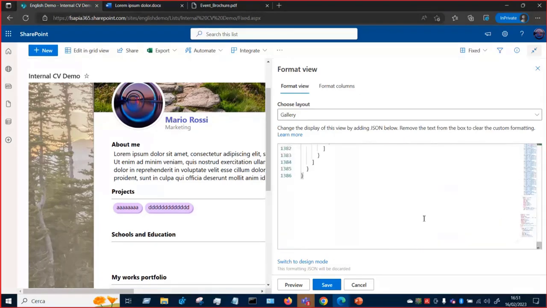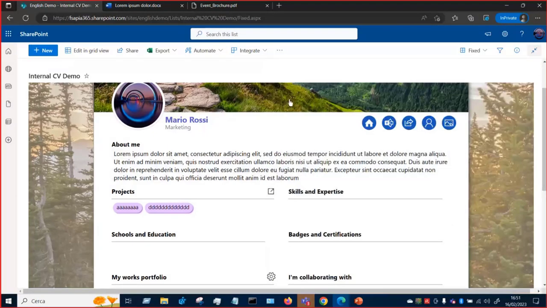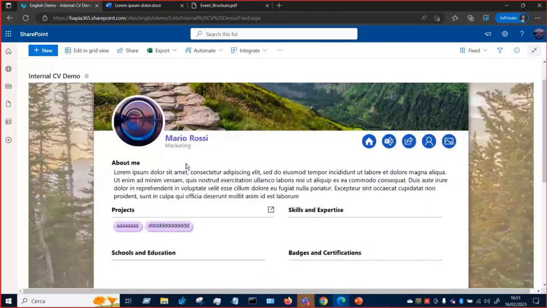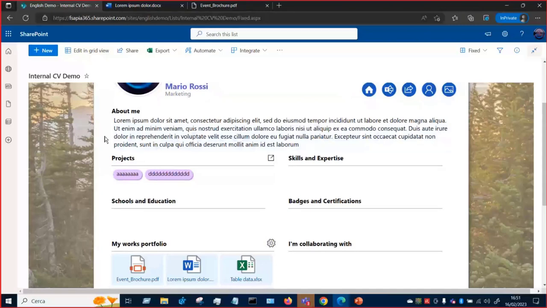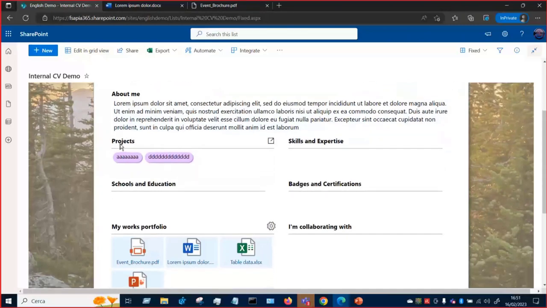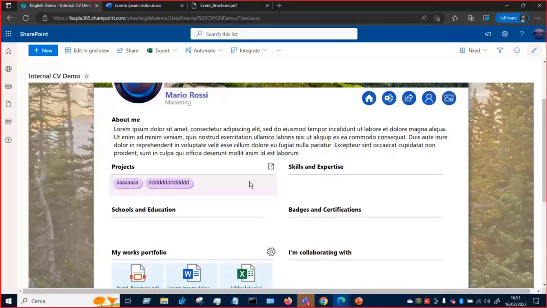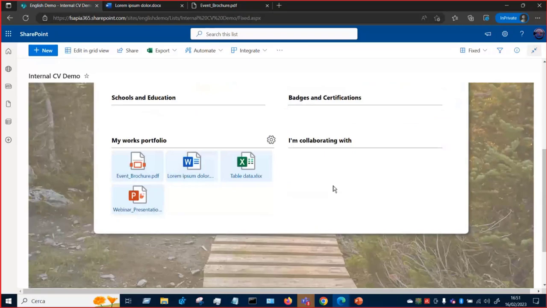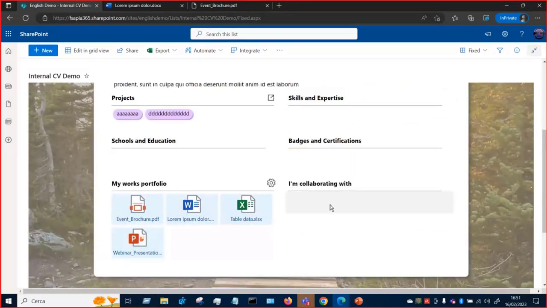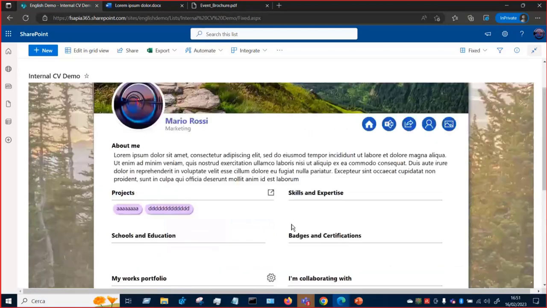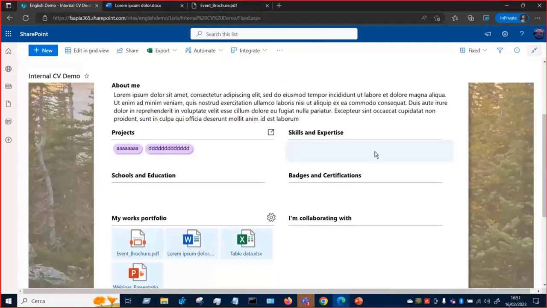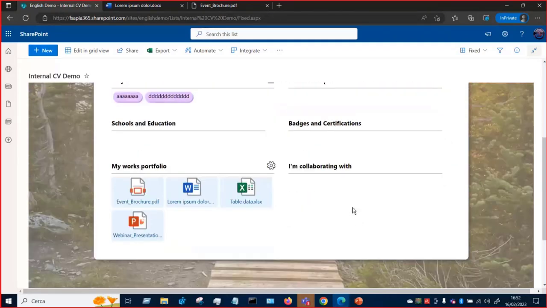How many lines are these? 1,300. Well, wow. It's a bit complex. I think that even though it's very long as code, it's pretty redundant because all the sections do basically the same things. So you can think about this solution as several sections repeated many times. So if you want to reproduce this template, you can add even more sections. I took inspiration from Microsoft Dev about project, skill and expertise, but obviously you can change everything of this code.